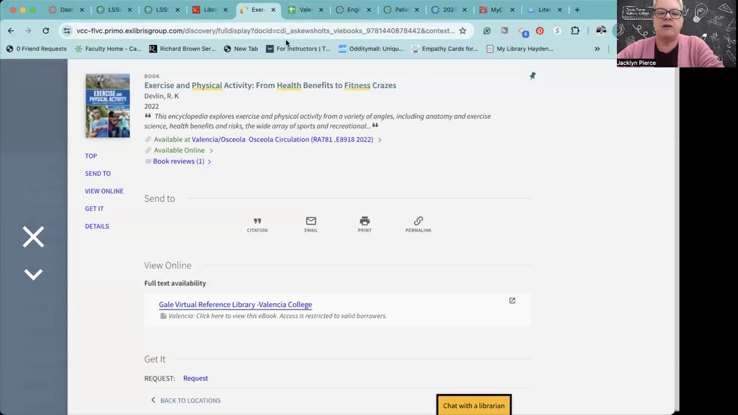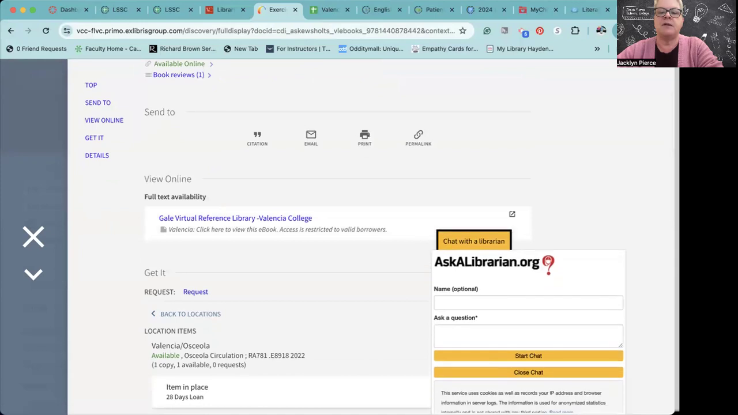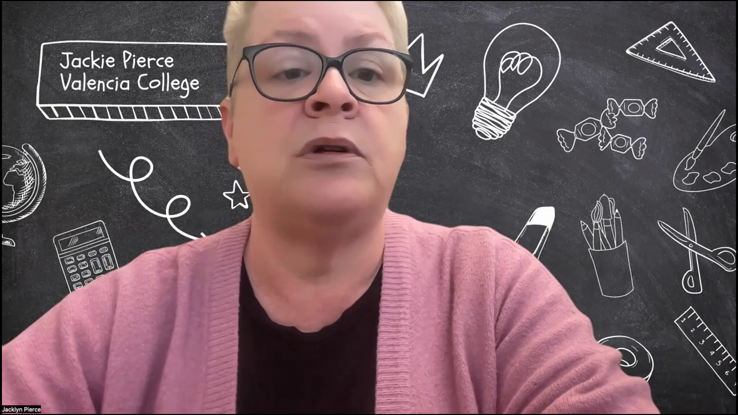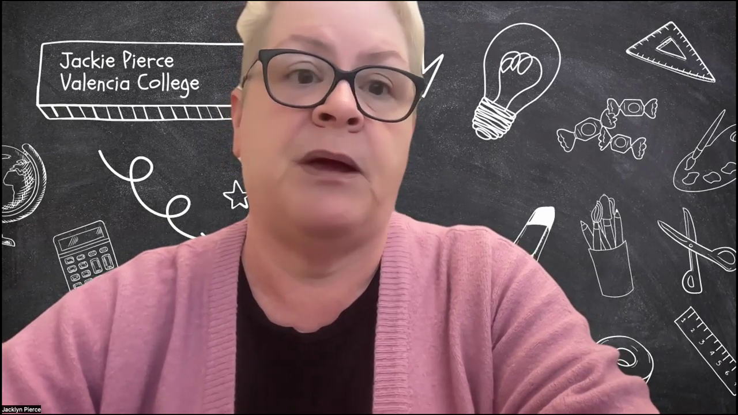Mostly what I want to tell you about the library is that there is a reason this box comes up. It is absolutely 100% possible to get real help from real librarians as you are doing your research. So please do not hesitate to use that tool, but definitely you need to incorporate at least a few library resources into your argument paper.